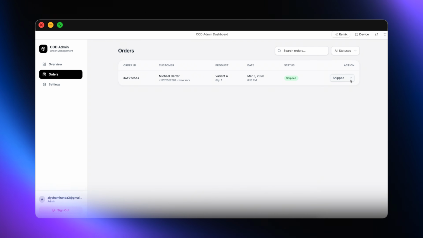We can see the customer name, the product, the date, and the status. But for a cash-on-delivery store, something very important is missing, and that is the delivery address. Because if you're shipping real products, the address is obviously essential. So this is actually a good example of how easy it is to improve the dashboard.